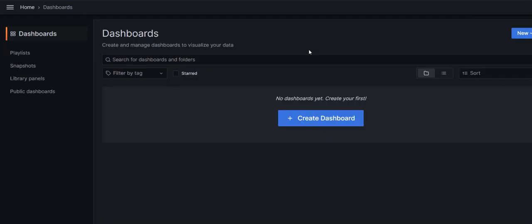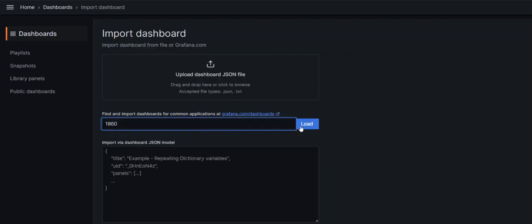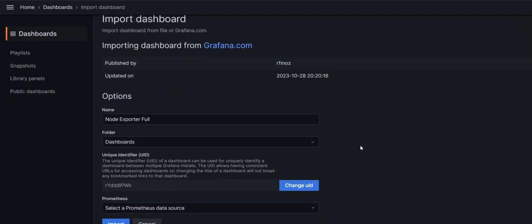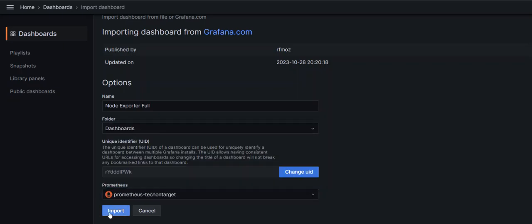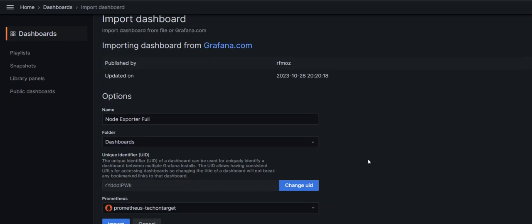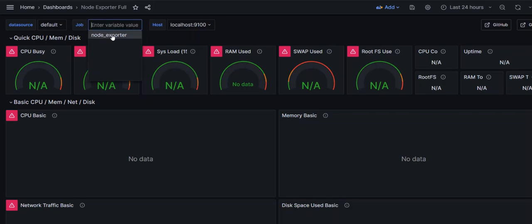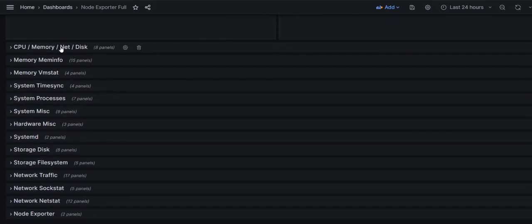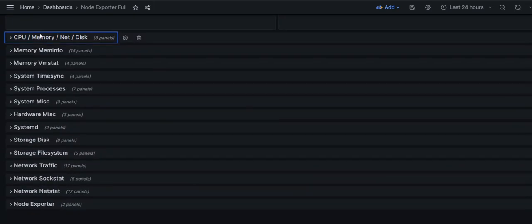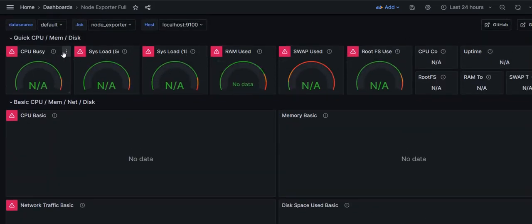Here we have the new button, and under that Import, we can give the ID, make it load, and select this data source. It's importing. It is not working.